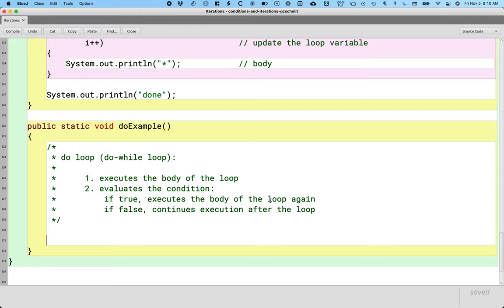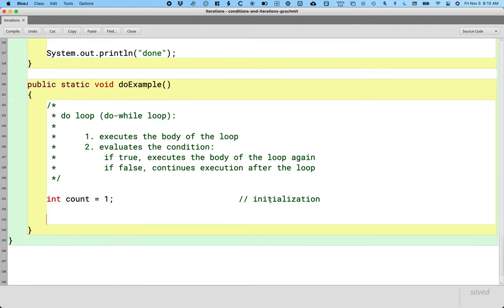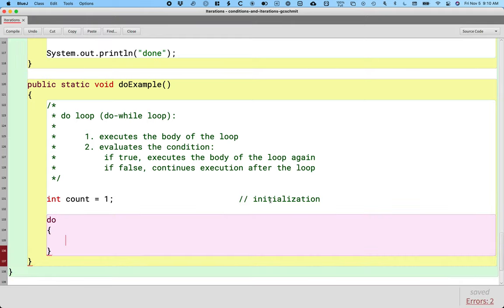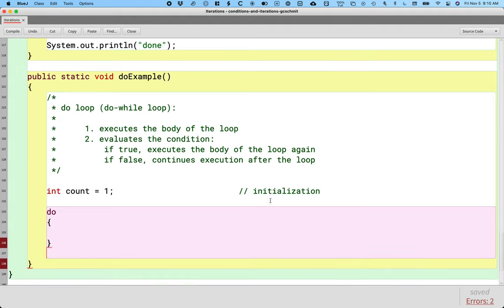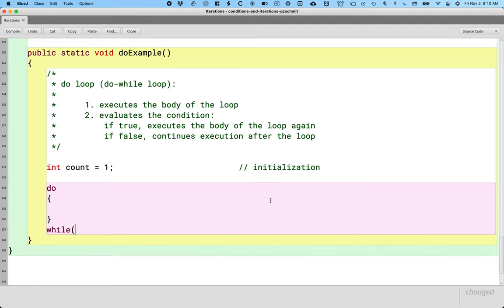We need some sort of a loop variable. We're going to keep calling it count. So int count equals one. That's the initialization. A do while loop starts with the keyword do, followed by curly brackets. After the curly brackets, we say while, and we put the condition: count is less than or equal to 5. And then there's a semicolon after the while statement. This is often forgotten because we're not used to that from for loops. So here is where the condition is.